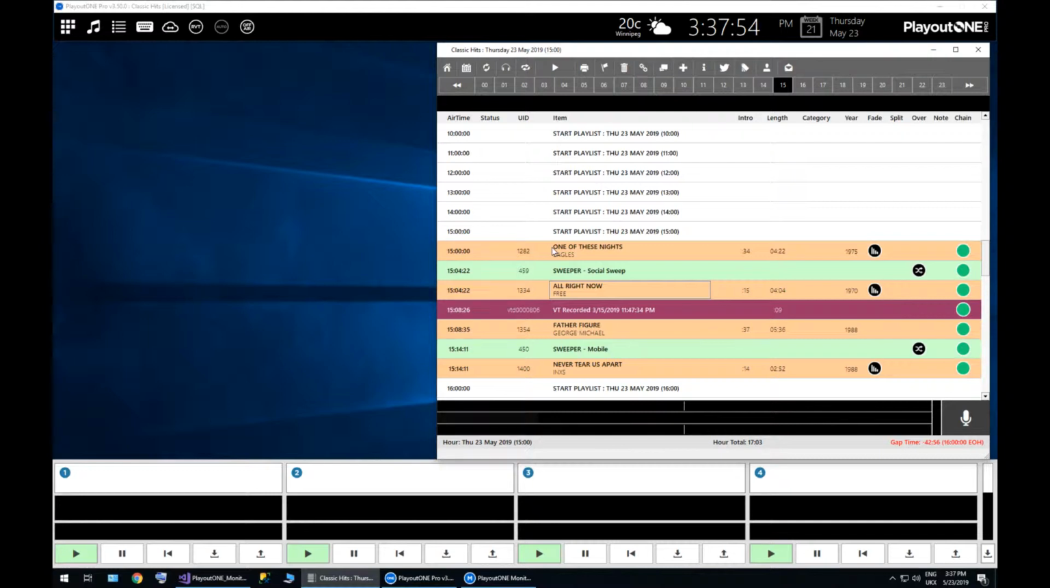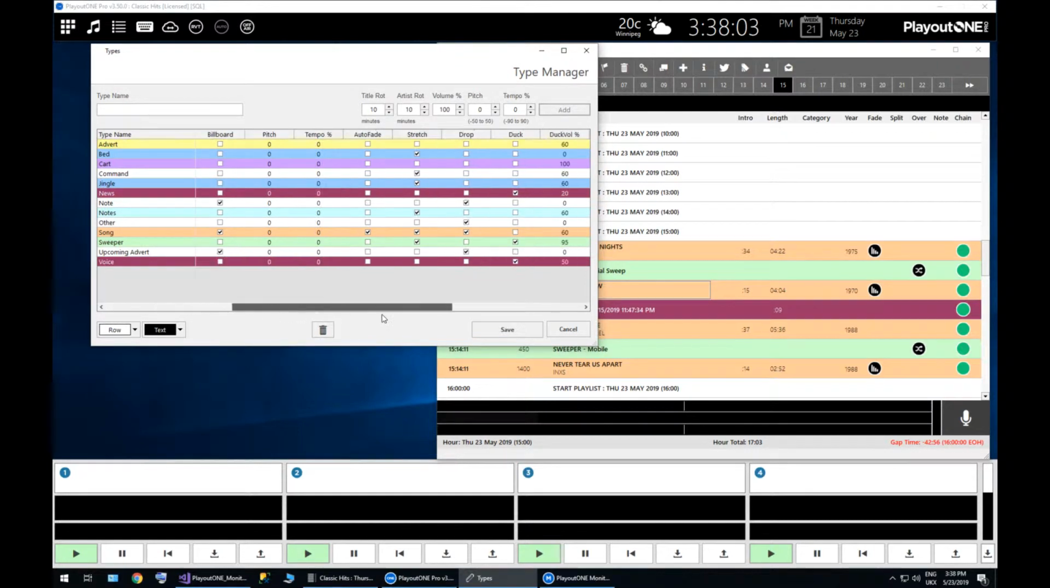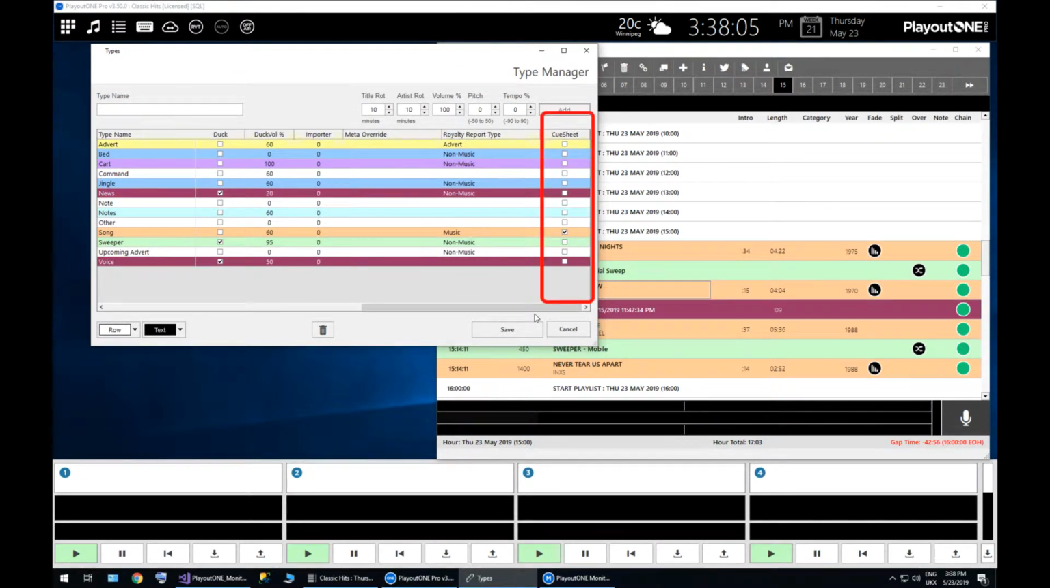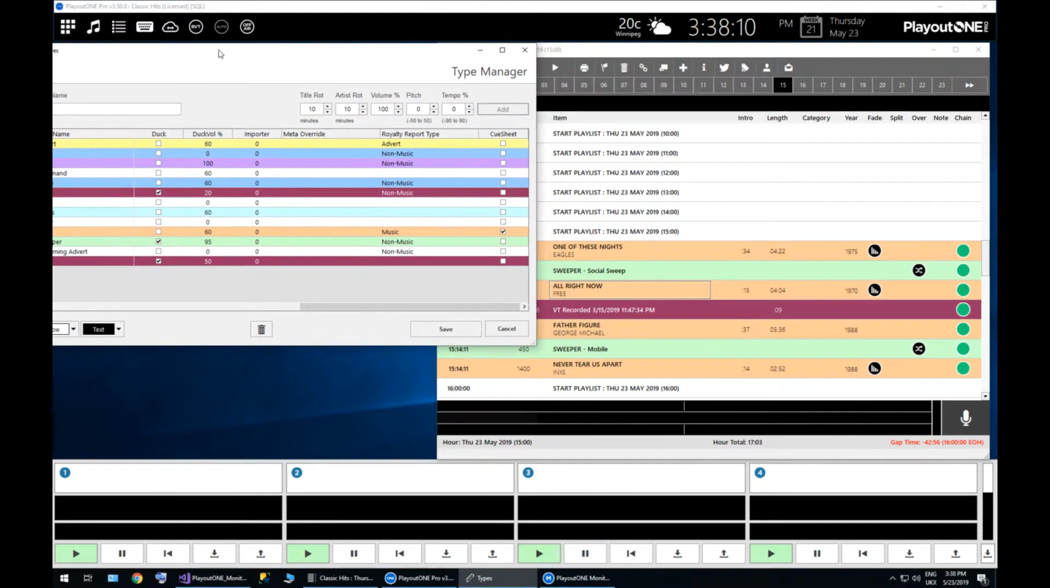The same rules apply. So first thing we want to do is we want to go into the settings menu, and then we want to hit the type manager. And what we're going to do is we're going to scroll right along to the end, and we're going to see this new column called Cue Sheet. Now, this is really important because if we look at my playlist here, all I want to do is send metadata for the songs. I don't want, when my show goes out on the station, VT recorded showing on the RDS or the now playing information. Nor do I want sweeper, social sweep, or sweeper mobile. All I want is the song.